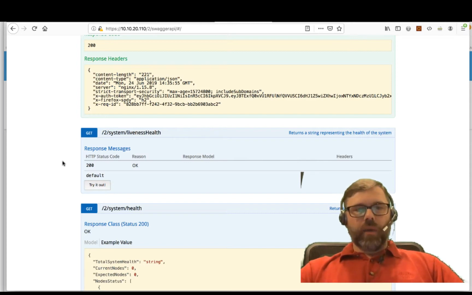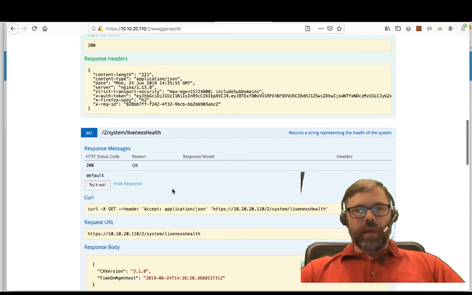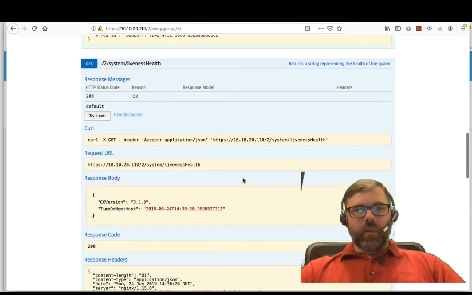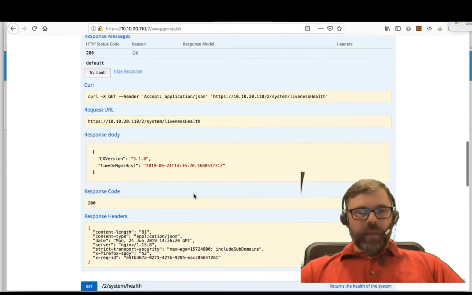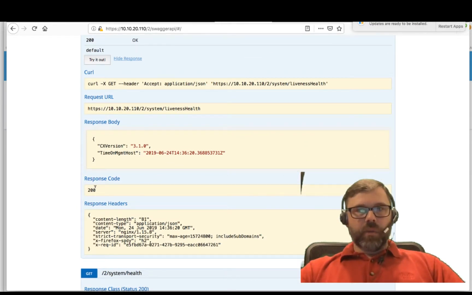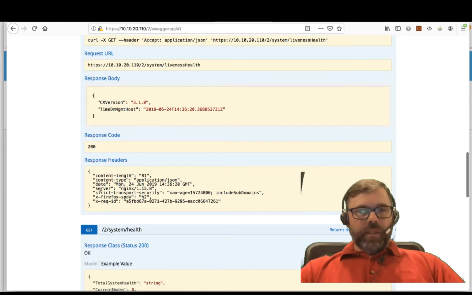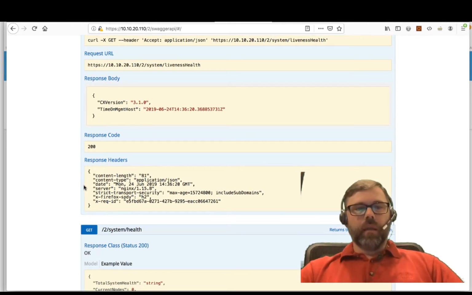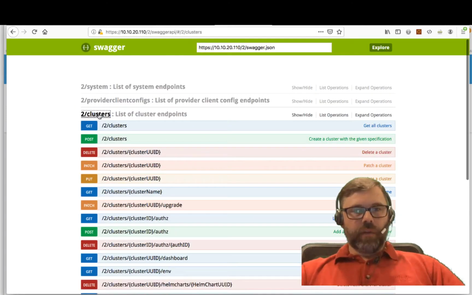You can go ahead and try out additional API calls to see how they work. So here's liveliness and health of the system, and we can see we received a 200 OK, which is good. And we can see some additional response headers here, some information that we can glean from the API configurations. So here's where we can receive information from all the clusters.